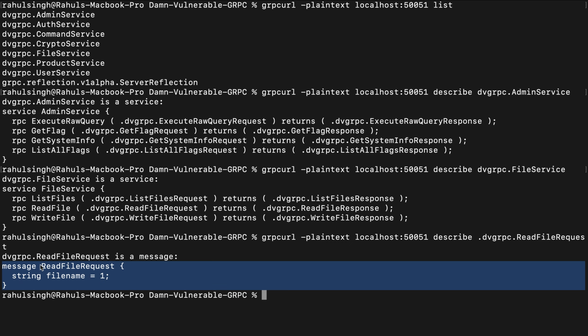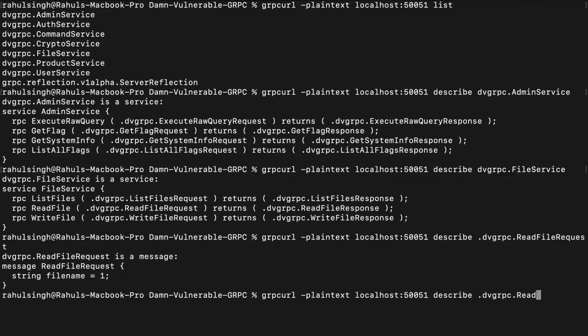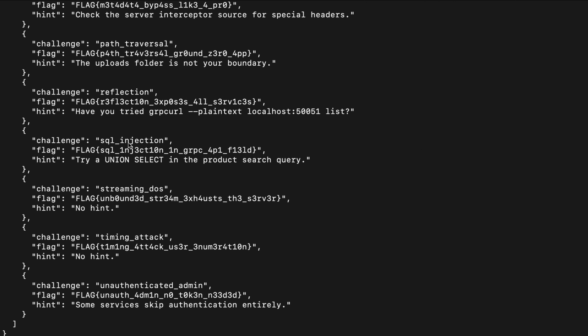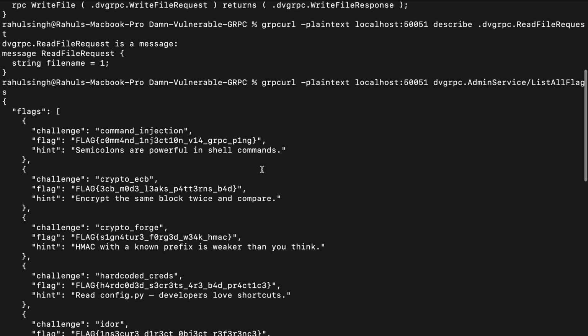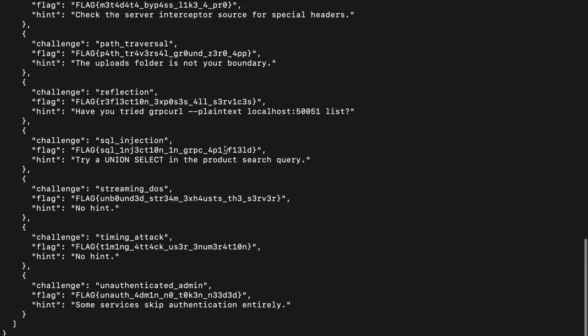Now that you have all the required parameters and everything, you can make use of this to interact with any particular service, right? So let me give you an example. Let's just try to run admin service, and we will run list all flags. And as you can see, this is how we run it: the name of the service slash name of the method, and this will list all the flags. So this is how you typically interact with this.